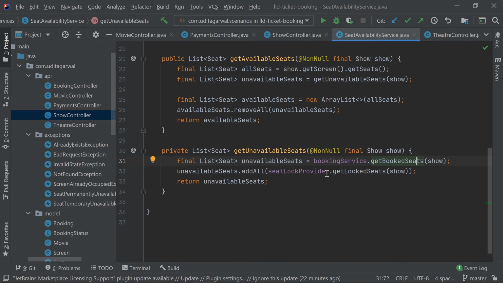Now there is something interesting called SeatLock Provider. SeatLock Provider, as the name suggests, is providing the functionality for locking a seat. So from SeatLock Provider, we ask for all the locked seats for that particular show. We'll go into detail of how the SeatLock Provider works when we actually lock the seat, but let's assume for now that it provides the functionality to lock the seats temporarily. I'm saying these things again and again because this is really important in this design. There are two types of blocking. One is temporary block, one is permanent block.